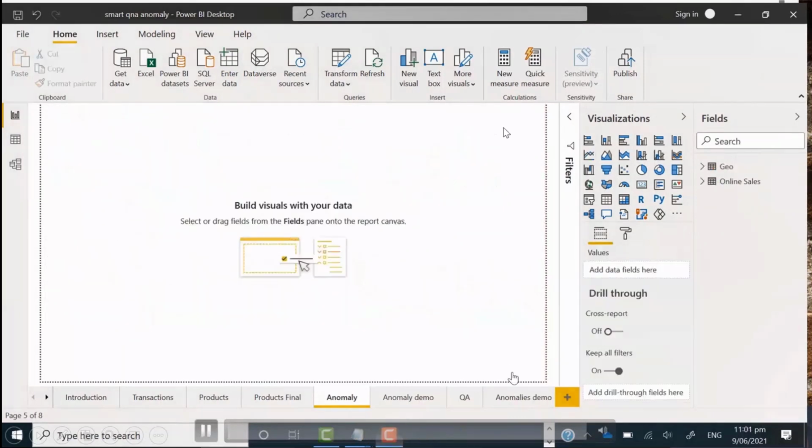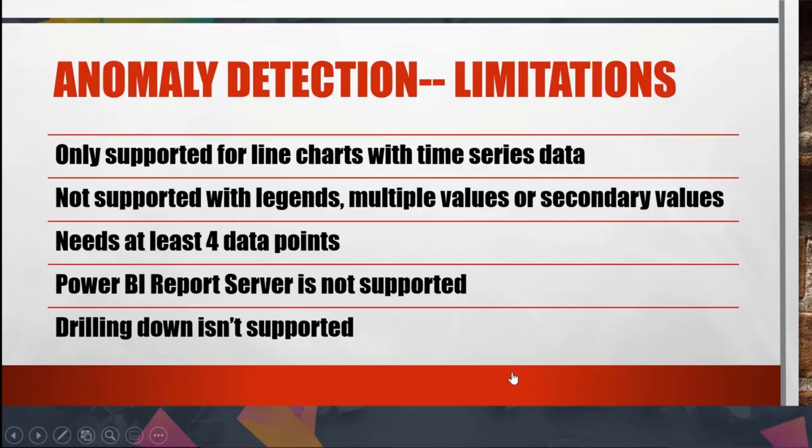Yeah, sure. Anomaly detection limitations are: it supports only line charts with time series data, and needs at least 4 data points. Power BI report server is not supported, and drilling down isn't supported.